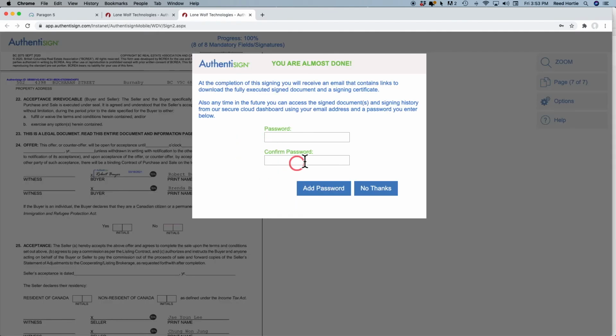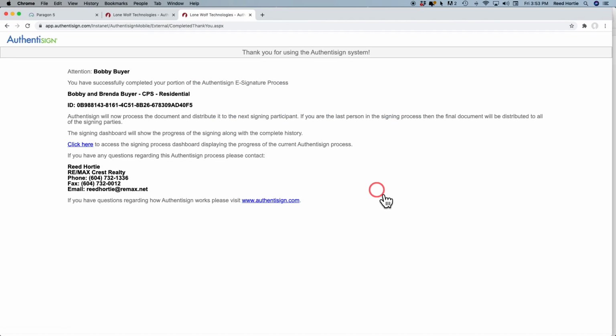And he can add a password here. If he does this, he can use the invitation that he was sent to the signing as a gateway to his own little storage where the finished document will be signed. I generally tell my clients to say no thanks, because I would rather them come to me when they want to revisit their signed documents. Okay, and that's pretty much it.